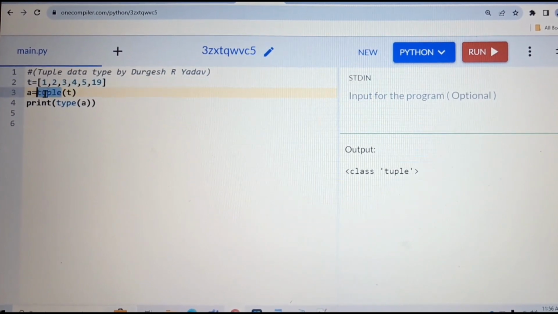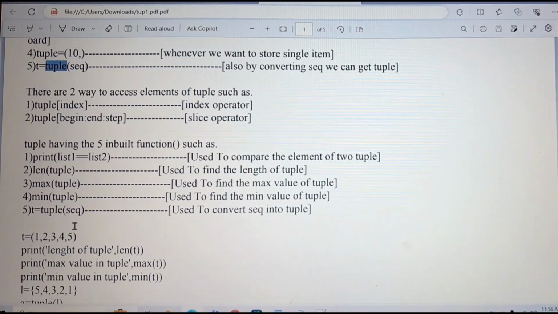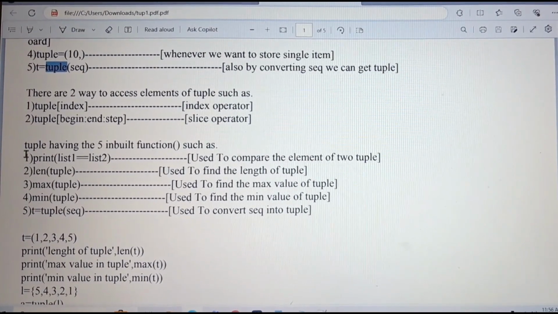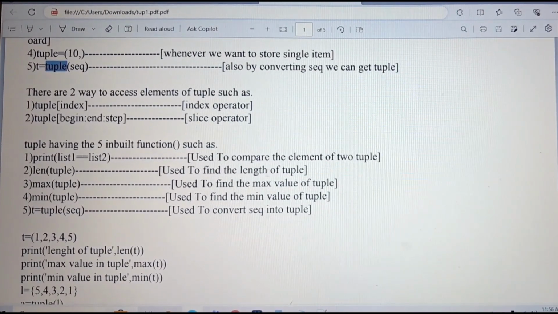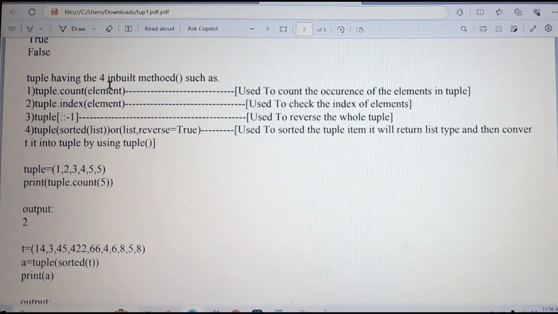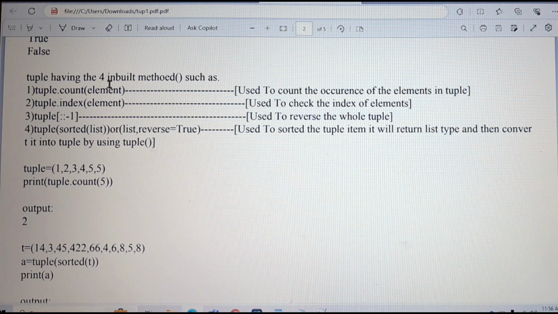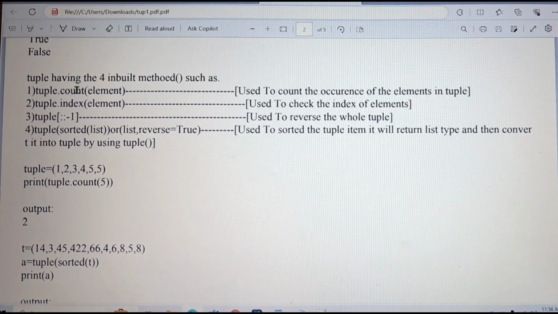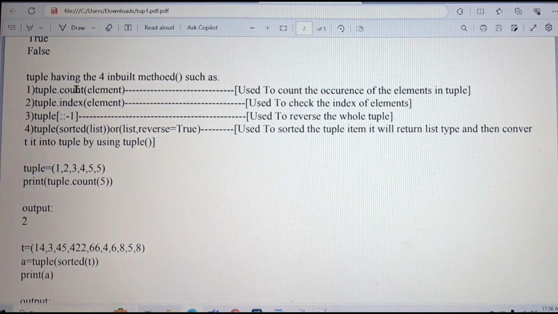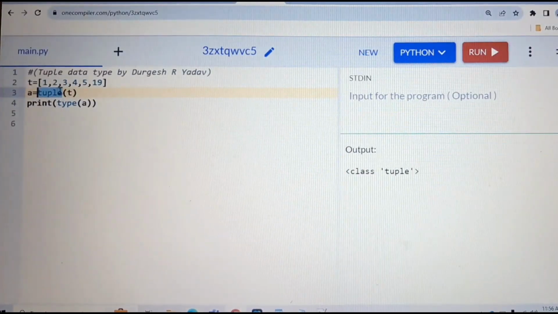So with the help of this tuple keyword, we can convert. I hope you are getting these things. We don't need to explain much more. Tuple has 4 inbuilt methods. But if you remember, in case of the list, we have 10 different inbuilt methods. But in case of the tuple, we have only 4 inbuilt methods, which are count, index, slicing, and sorted. With the help of count, you can find the count of an element. Let me show you so you get a clear idea.